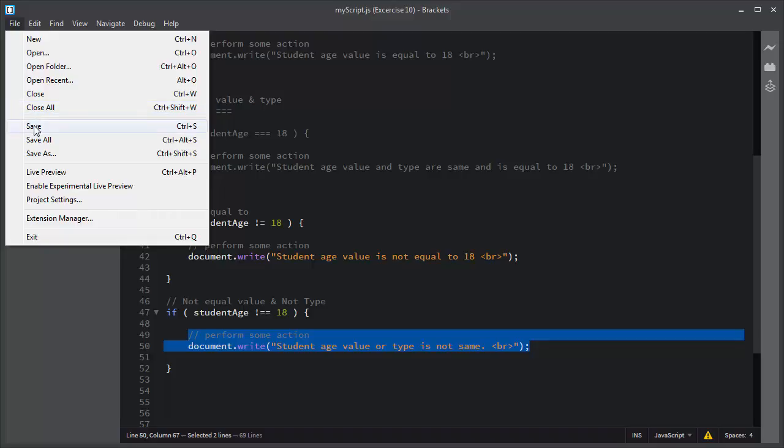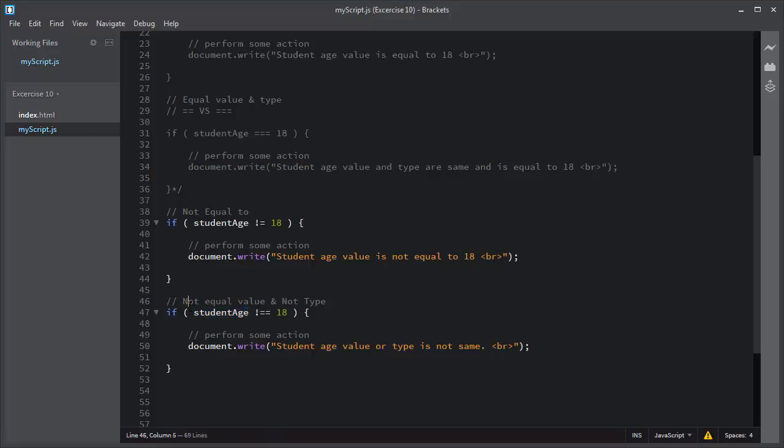So this line of code will be executed in this case. I will save this script. I will show you the result inside the browser. Refresh, so you can see the student age value or type is not same. So in this case the type is not same, so therefore it is returning true.